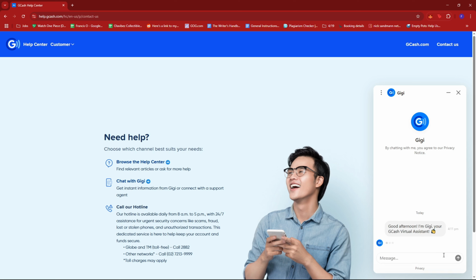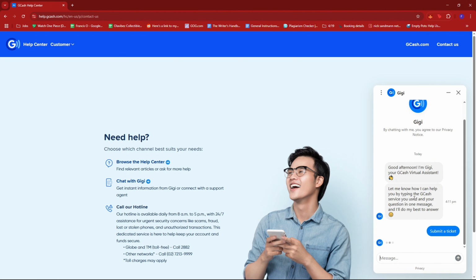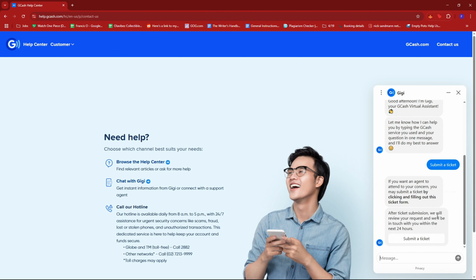So here we're just gonna let GG finish with the response, and then we're gonna type in submit a ticket. All right. So GG will guide us through the process of submitting a ticket. So here, just click on submit a ticket, and then it should open a new window right here. I'm just going to go ahead and enlarge this so that you can see better.